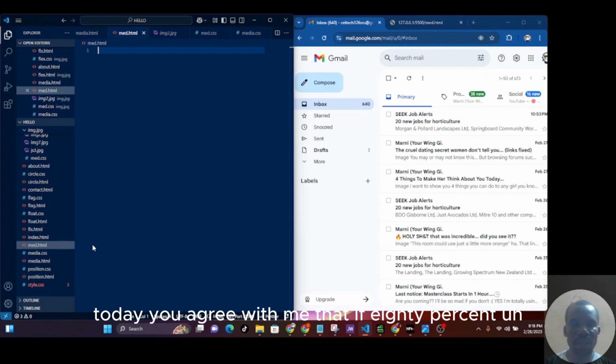Today, you agree with me that if 80% are scrolling your website, out of that 80%, 70% may likely be using mobile. Maybe the other 10% are using laptop. That is why we need to make our website responsive as we are creating it. So how do you achieve that?